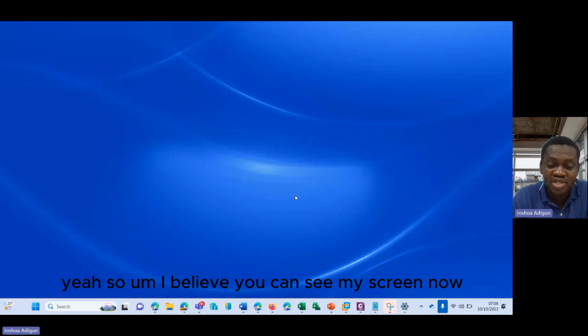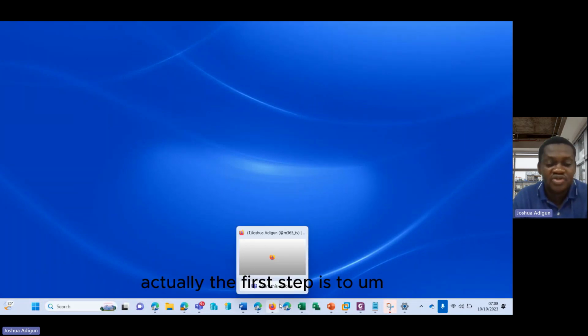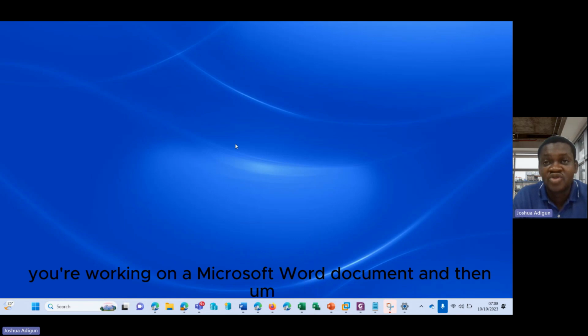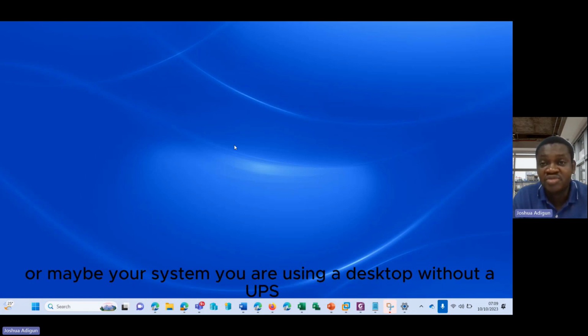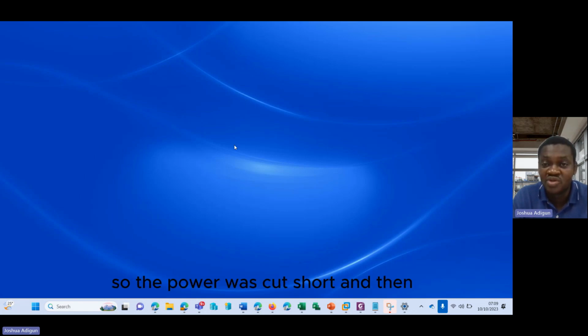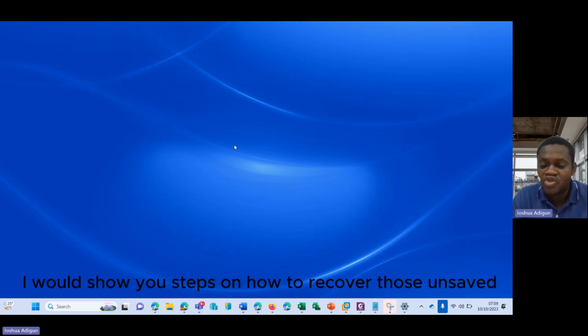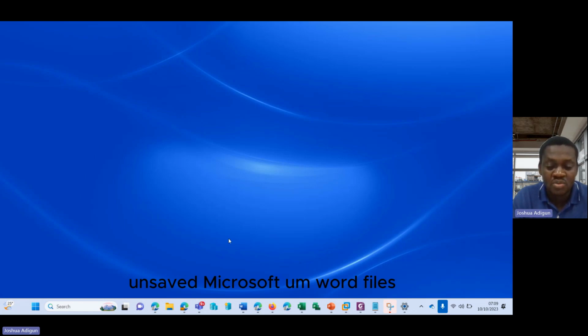So I believe you can see my screen now. Right, so the first step is, for example, you're working on a Microsoft Word document and you have not saved it. However, your system went off, maybe due to low power, or maybe you're using a desktop without a UPS. So the power was cut short and the system went off. However, you've not saved your work. So I would show you steps on how to recover those unsaved Microsoft Word files.